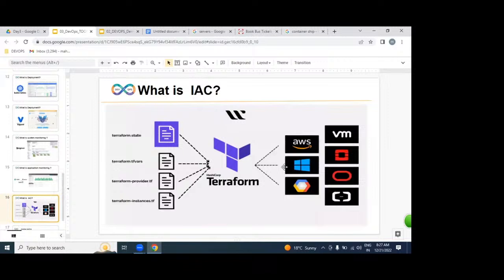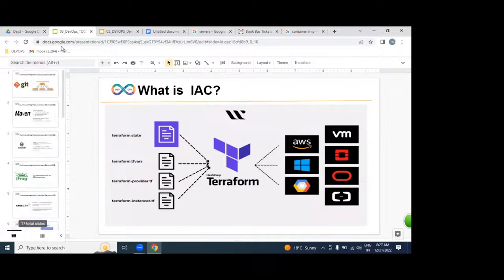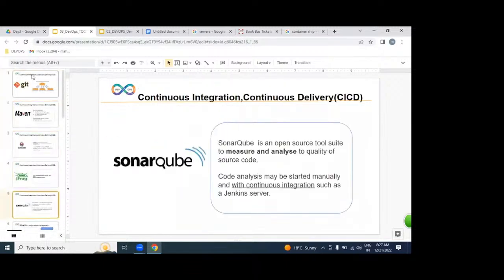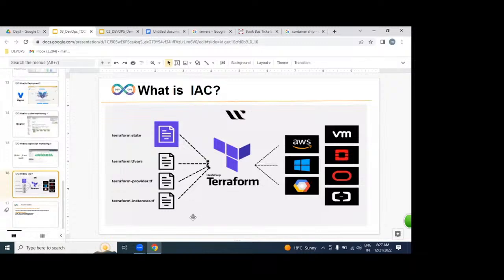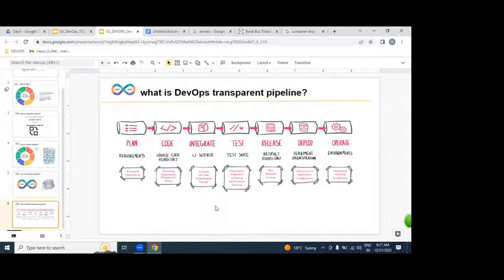We're going to learn Terraform, guys. Terraform is a cross cloud platform. By using Terraform, we can create infrastructure in any cloud, either Azure, AWS, or any other cloud. So what I'm trying to tell you is that with the help of all these tools, we are going to implement our DevOps process.